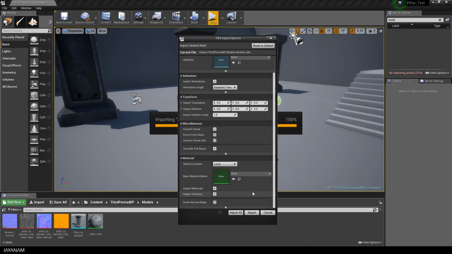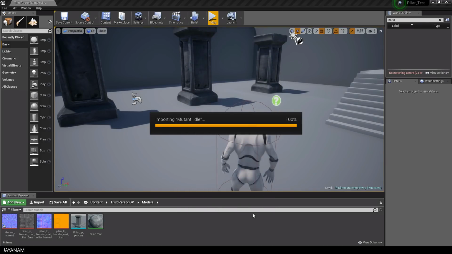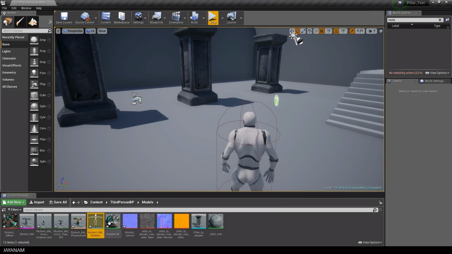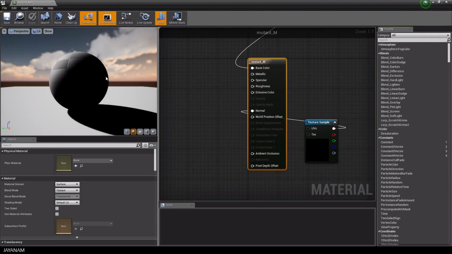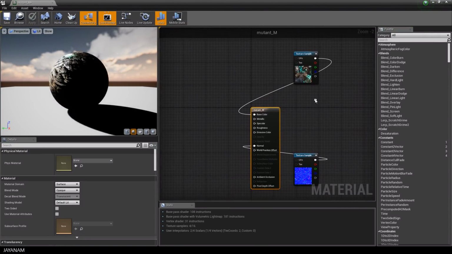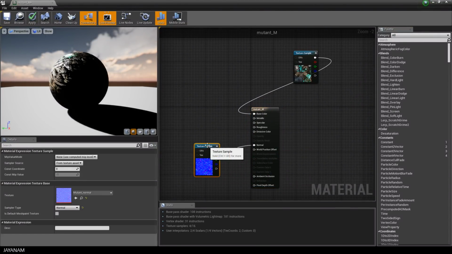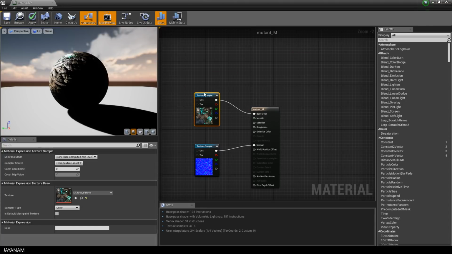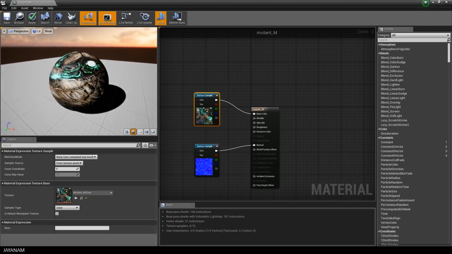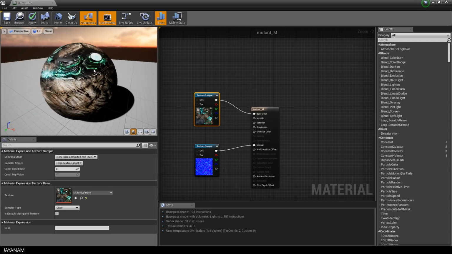Alright, now you can press import and all the resources we need are imported to the project, like the skeletal mesh with animations, the textures and the material. And when you open up the material here in the material editor, you can see that the textures, the normal map and the diffuse map are already assigned to the appropriate slots.